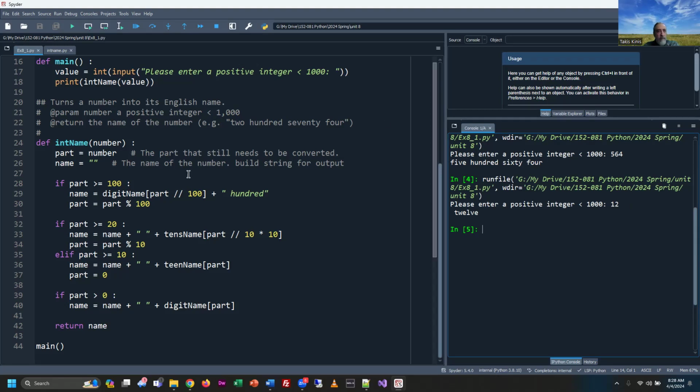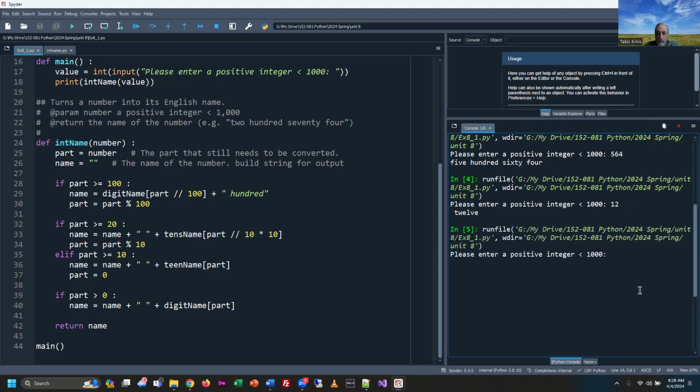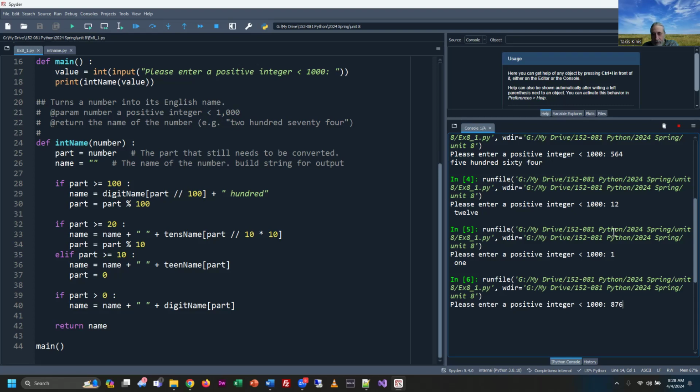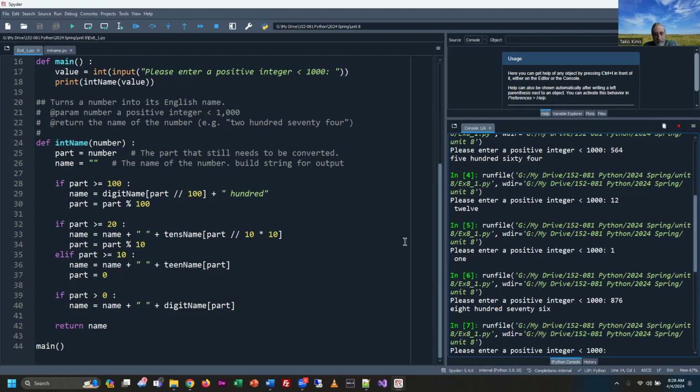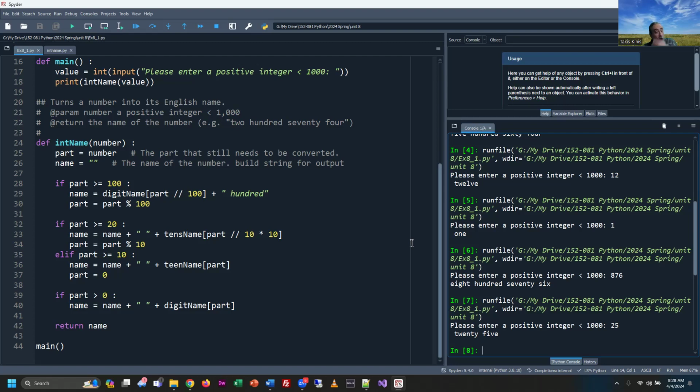12. Let's try a single digit number. Let's try another 3-digit number. Let's try a number that's 20. It seems to be working just fine. So that, folks, is exercise 8.1.